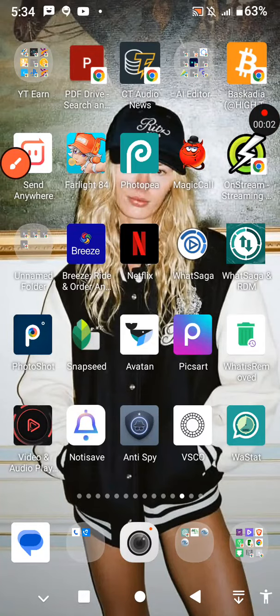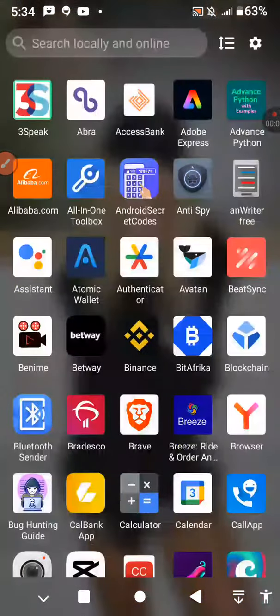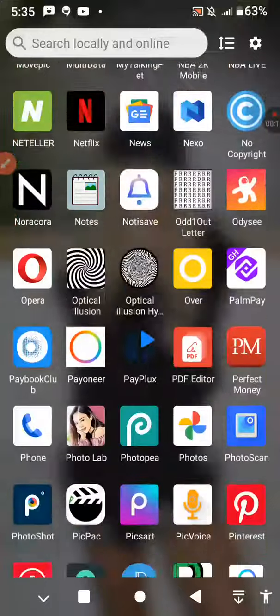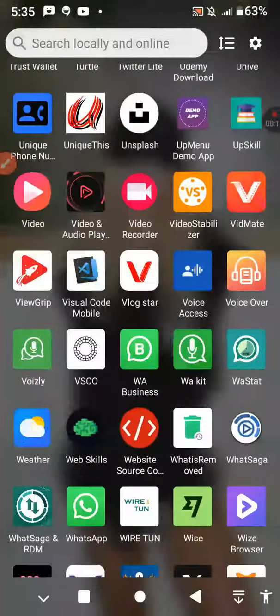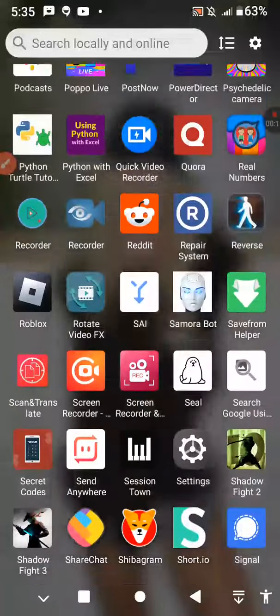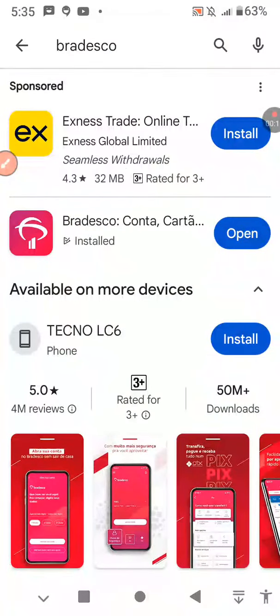To fix this problem, what you have to do is to go to your phone menu and try to search for Google Play Store. So when you find your Google Play Store, just tap on it to open it. Now try to search for bradesco app. Then after that, when it appears like this, tap on it.